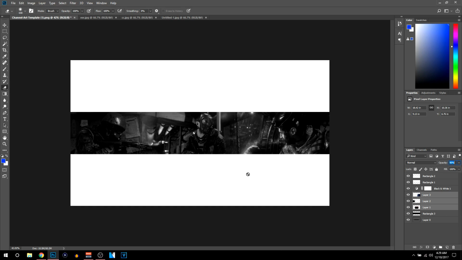So what we can do now is add some color to the banner and make it look a little bit better. Just add a new layer above the black and white layer. Make sure this is above the black and white layer, and then change this color to whatever color you want your banner to be. So if you want it to be red, you put this on red. For the sake of this video, I'm going to be using a bluish color.